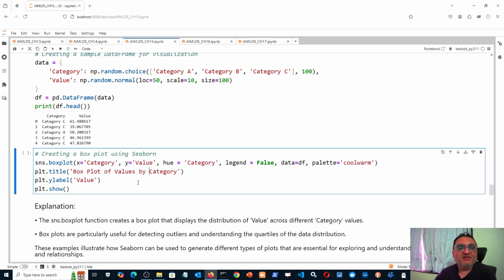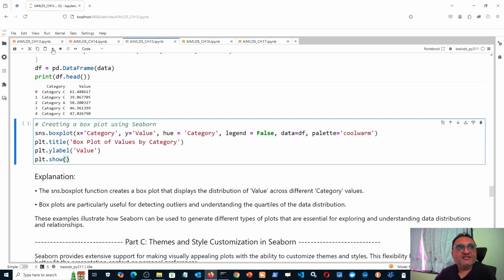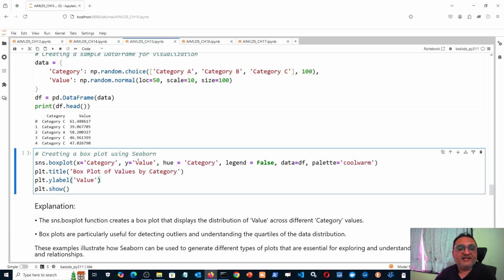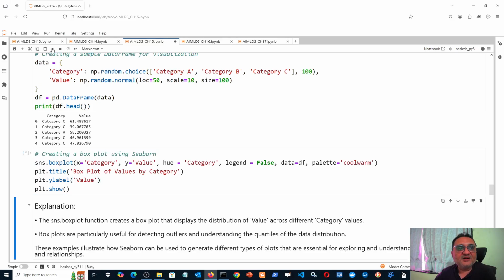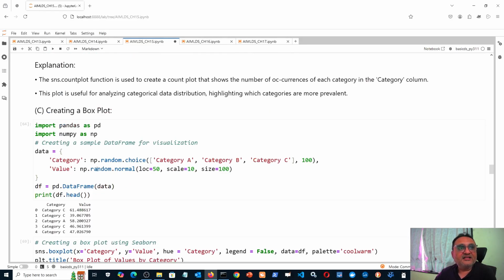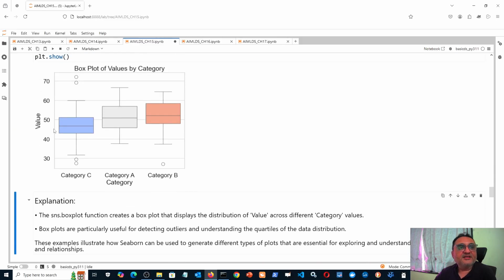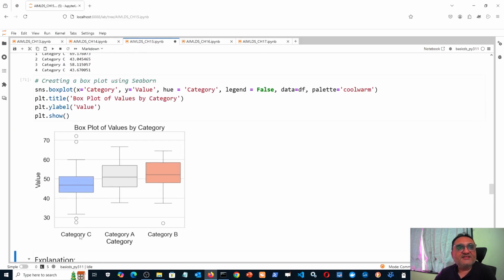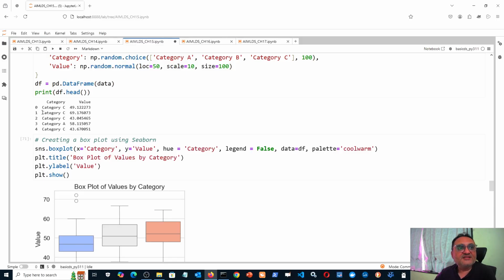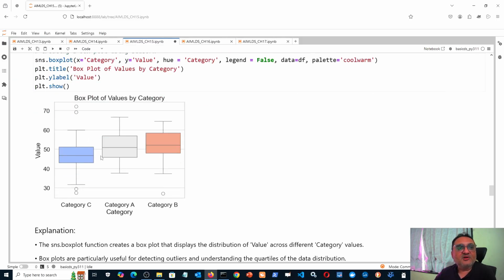So many box plots will be there, and I can compare which category has a higher median, which category has a lower median, which category has outliers and which category does not have outliers. So yeah, I think I have to execute this. So first category and then this. Yeah, so then you can see that category C is shown here. First, its box plot is this.